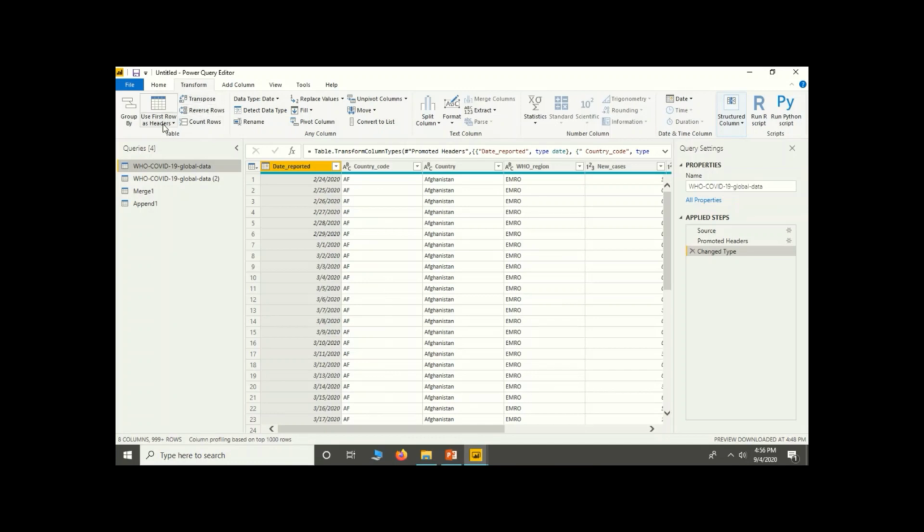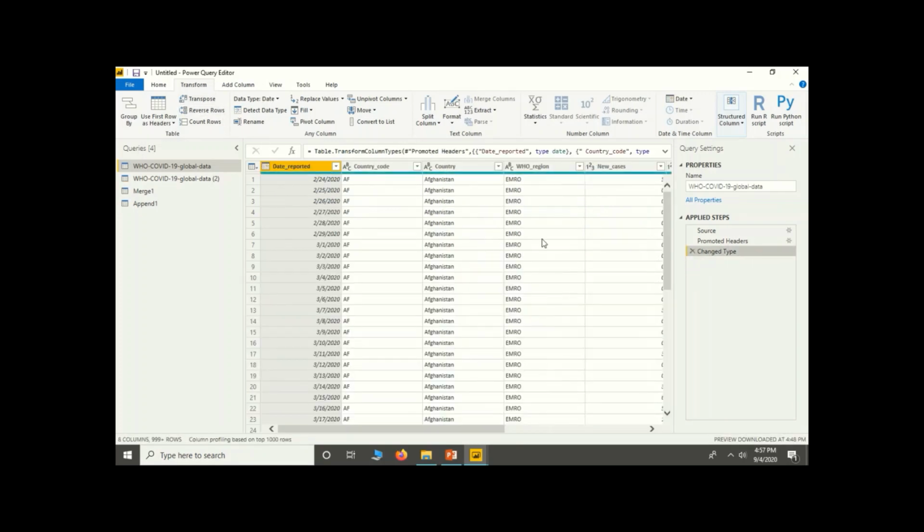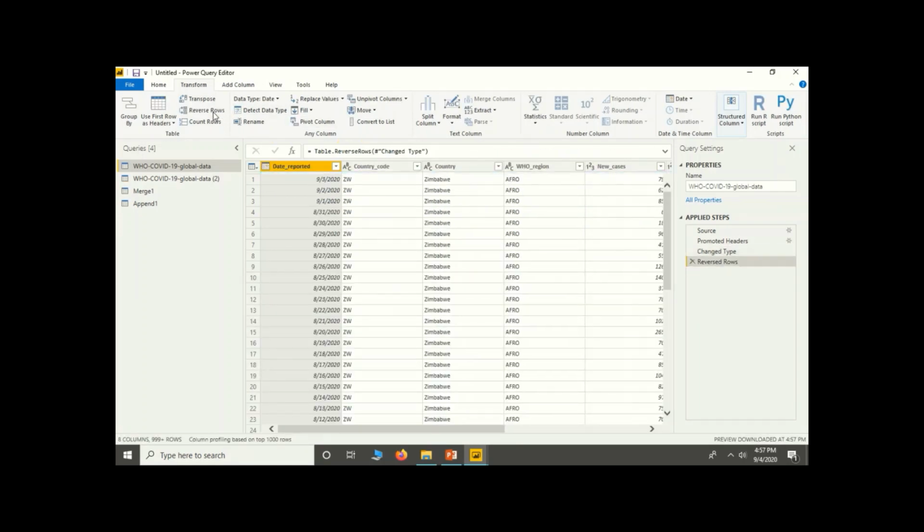Similarly, use first row as header here in the transform menu. We can transpose it. This is the transpose function. It will transpose your table. As you can see, it is transposed. Next, reverse rows. All the rows will be reversed in the table which you select.